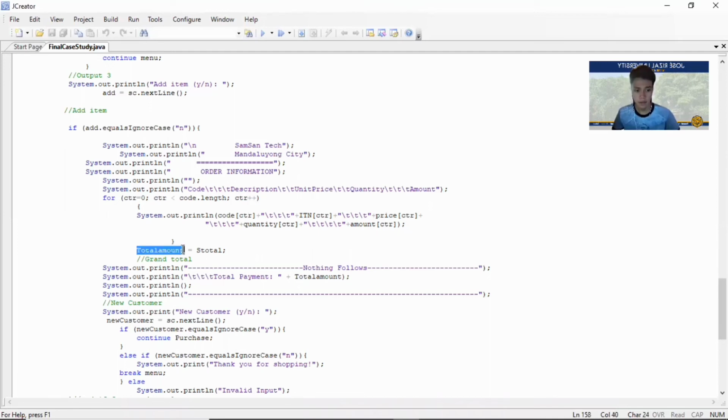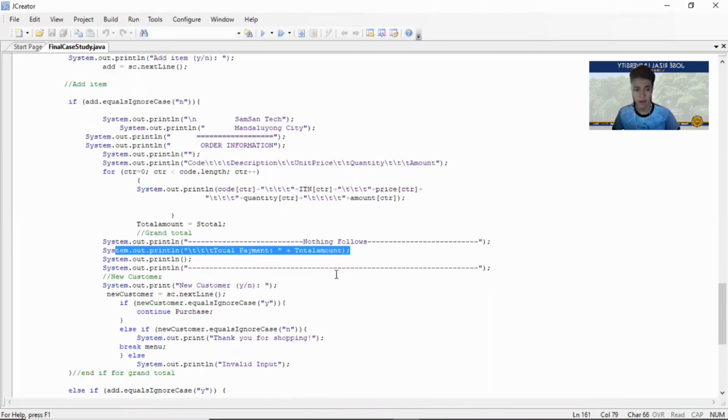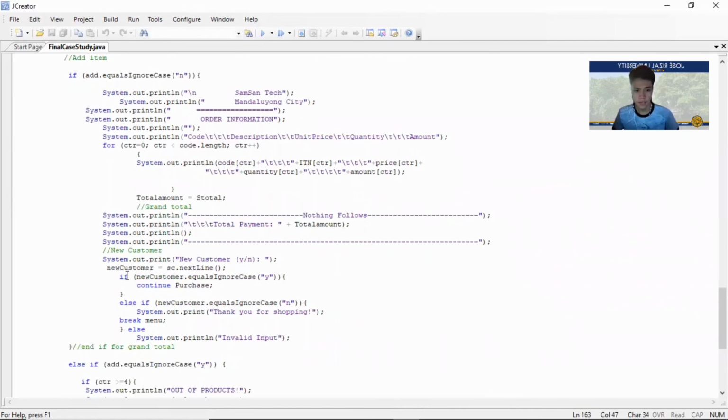The total amount is the overall amount of the client's order, and it will display it on this block. Then after that, if there's a new customer, if they say yes, it will continue to purchase. Then if no, it will display thank you for shopping, then break the menu for this system.